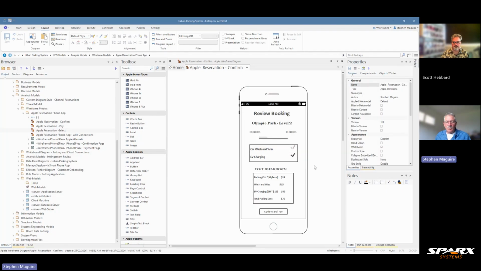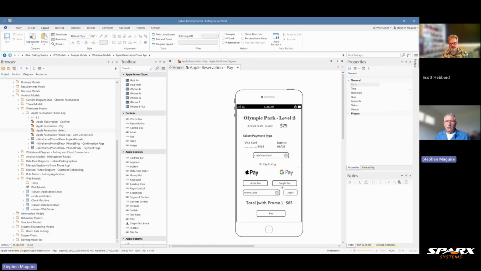I'll save this diagram as we go through, and we go through to the payment page. So Olympic Park level 2, 3 hours from 9 a.m. till 11, $75. Select the payment type. We've got an existing card, add a new card, or pay using Apple Pay, Google Pay. Looking at those buttons, Google Pay, I can see there's a bit of color there.